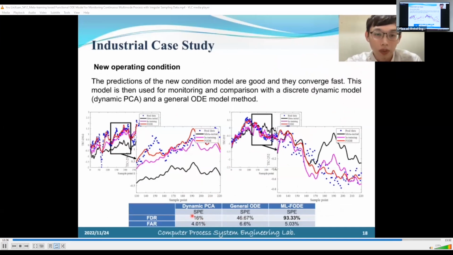In this table, all three methods have appropriate FAR values, but there are significant differences in FTR. The MLFOD method has the best monitoring performance, and compared with the FOD without meta-learning, the training efficiency of MLFOD is better, and it has a fast convergence rate.